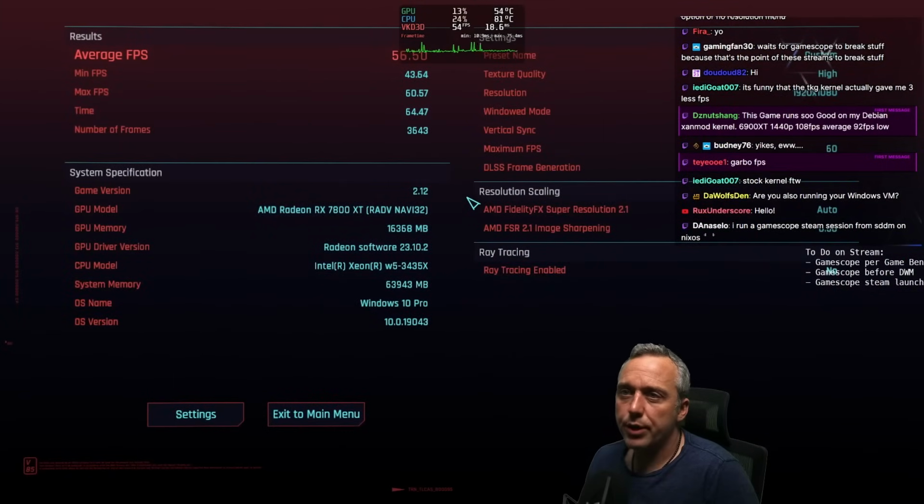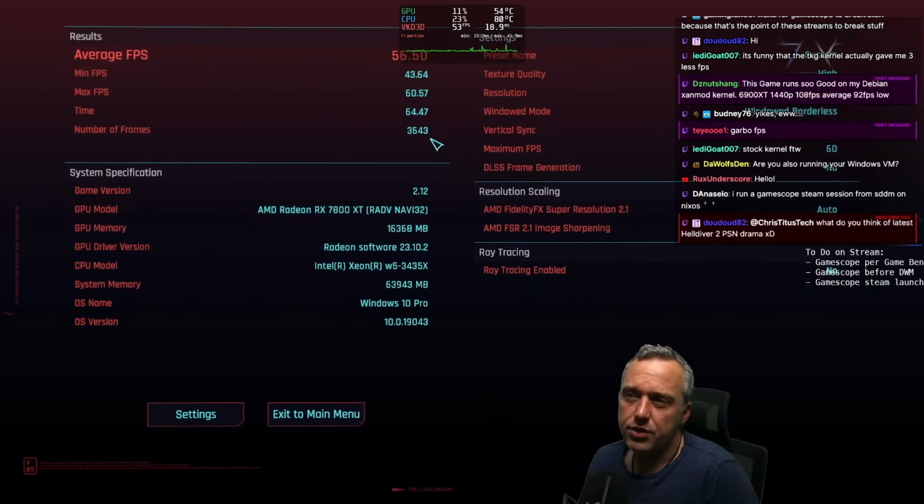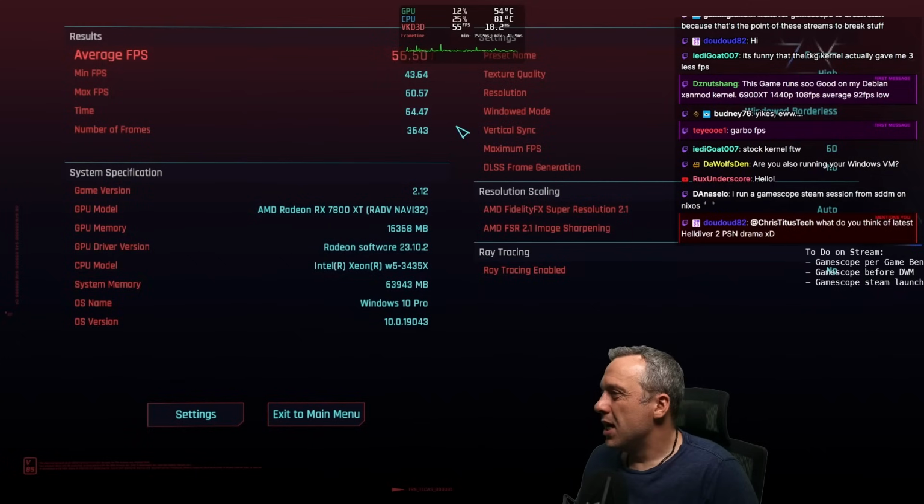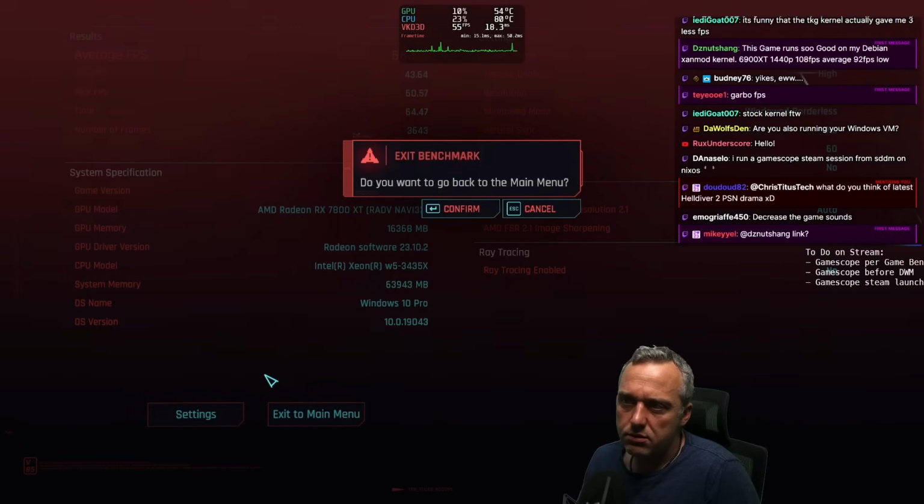So this is what we're getting. Minimum FPS, it dropped to 43. And this is kind of the timing. Not great. Not great. So let's exit.